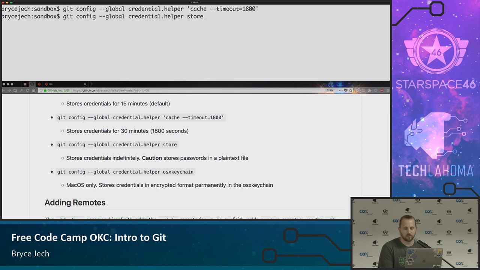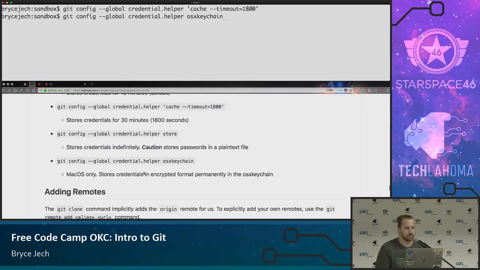If you don't want to do that, if you're on a Mac, you can actually store this in the OS X keychain. There is an option for that, and there is an option on Windows. You have to install some other software, but Windows also has a credential helper that will store your credentials in an encrypted format. But just make sure that if you're working on the command line with Git and you're having issues where you have to type in your username and password every time, there is a way to get around that.